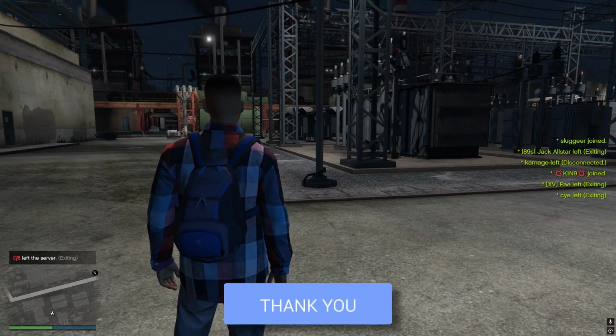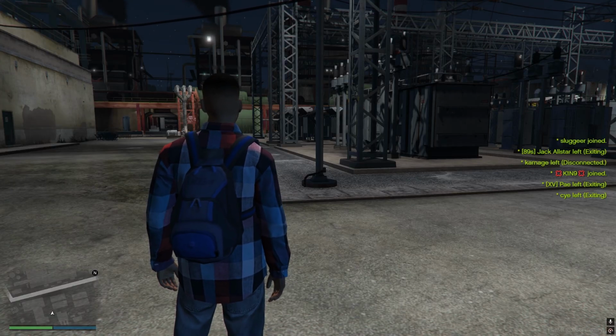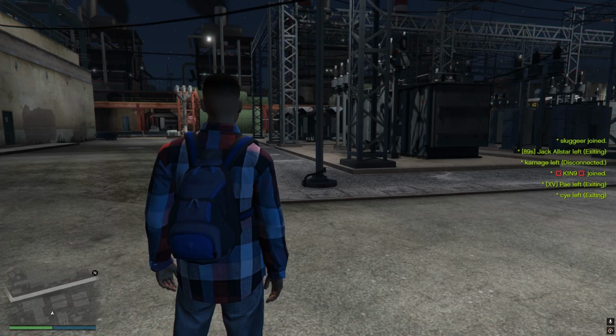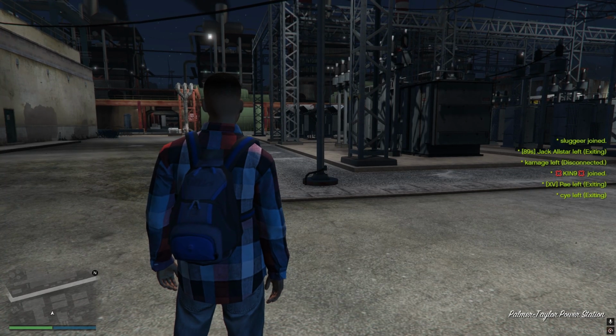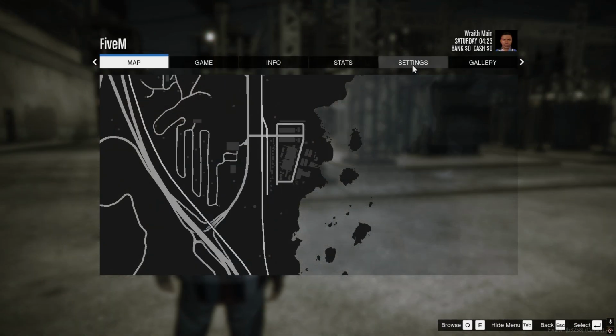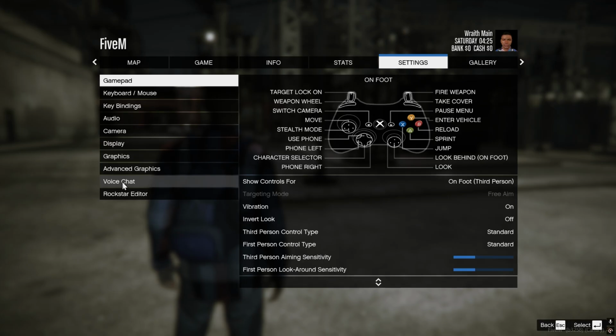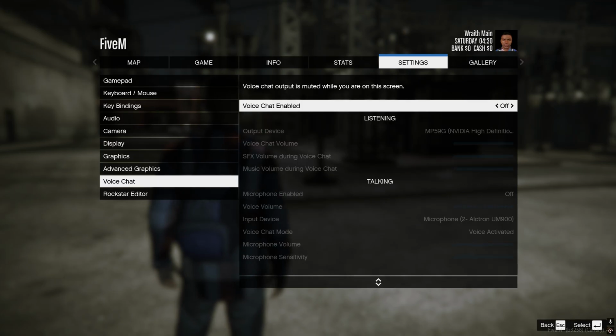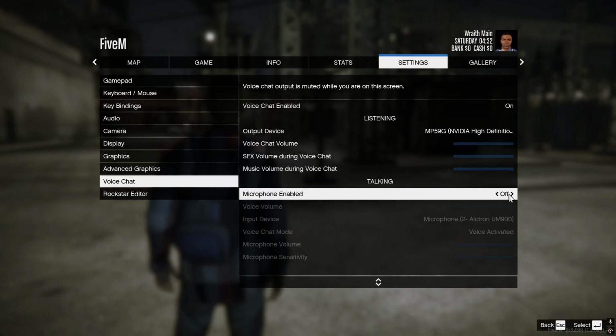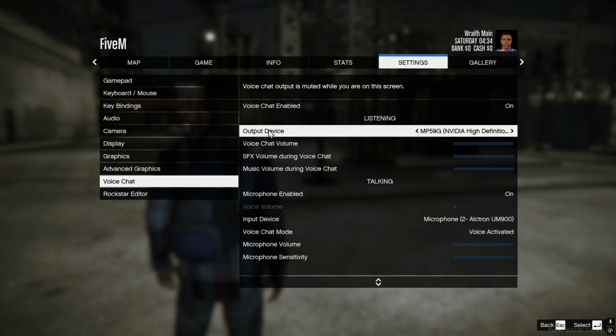So if people can't hear you or you can't hear anyone in FiveM, here are a few things you can check and fix. First of all, press Escape or the pause button and go to Settings, then go to Voice Chat, and make sure voice chat is enabled. Turn this on, and then the microphone is also enabled. There we go. All right, next, the output device.